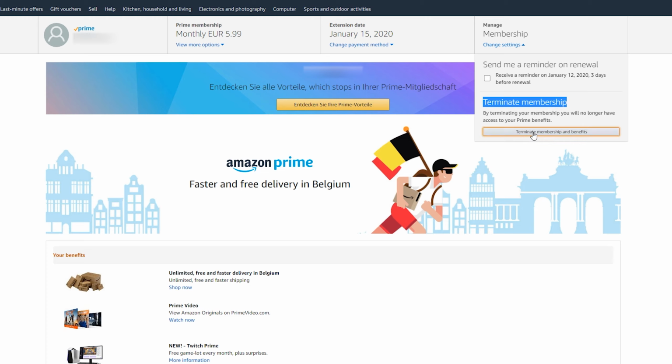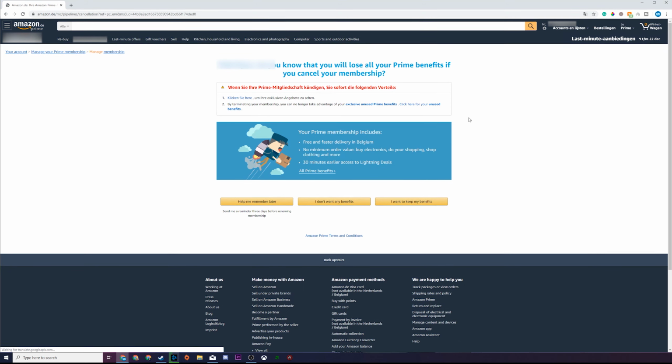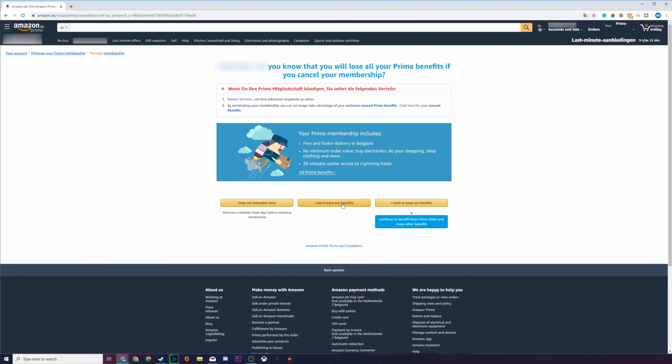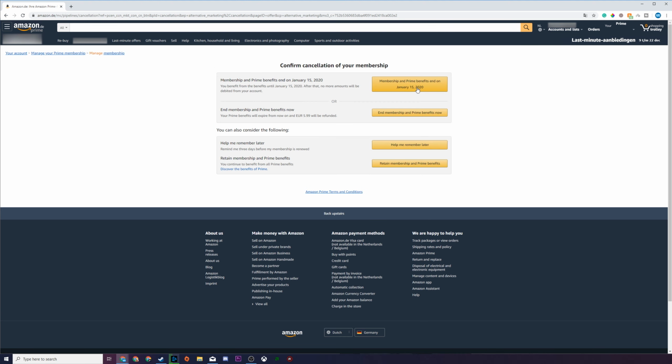We're going to be clicking this button and we're going to be following down this flow right now. So the first thing Amazon is just going to warn us that if we cancel our membership, we're going to lose our benefits. All we have to do is say, I don't want any benefits right here. We're going to be continuing down this flow.